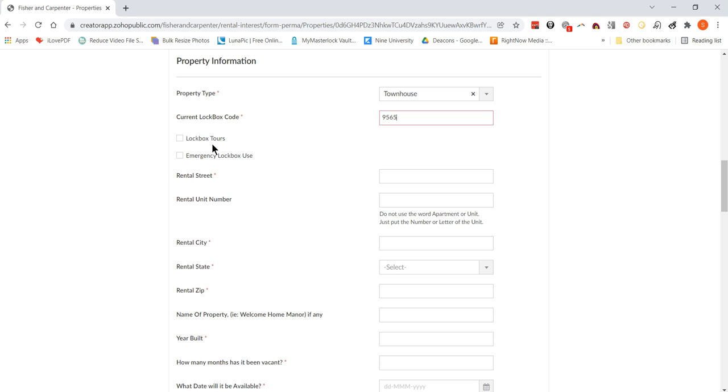Lockbox tours. If you would like to allow us to allow people to self-tour, we'll give them an electronic code for the lockbox and they can tour on their own. That gets you 10% discount.